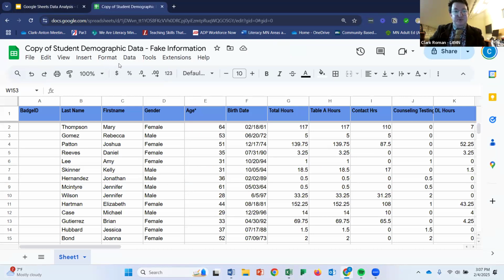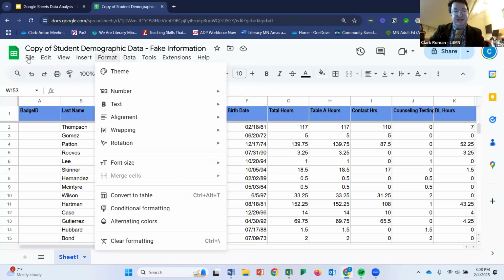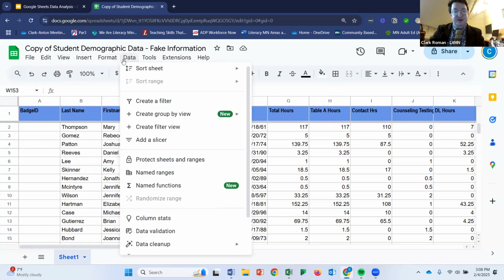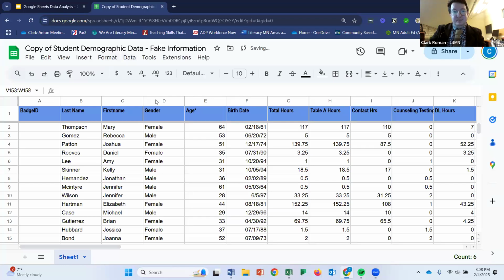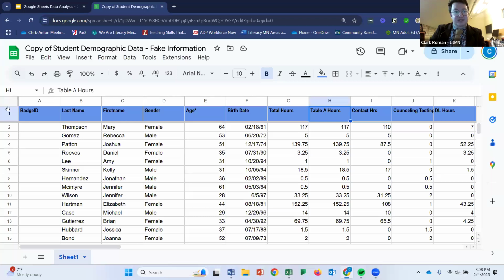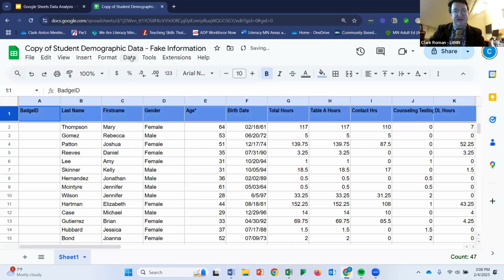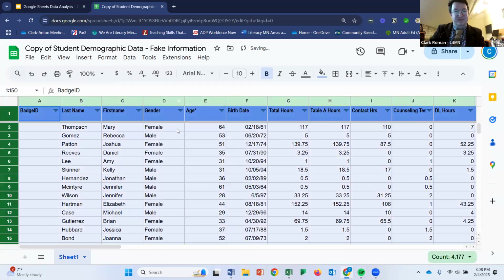So the first way to create a filter is to go to Data in this file menu. So you go to the Data menu and you just hit Create a filter. Let's see, that didn't do what it's supposed to do. Data, Remove filter. Let's try that again. Create a filter. There we go.